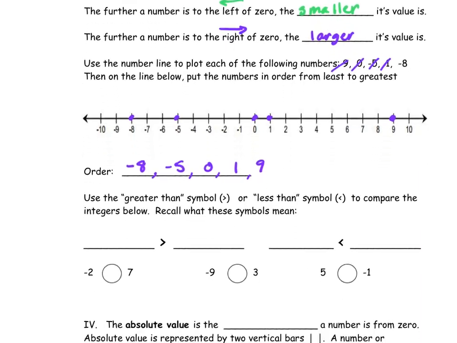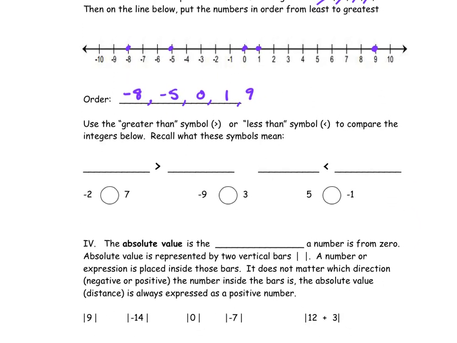Okay, and one more thing we want to do for today's lesson, and we'll save this bottom part for tomorrow. So last thing we're going to do today is we're going to talk about the greater than symbol or the less than symbol to compare the integers. And I need you to recall what these symbols mean. So if I look at this, it is bigger. If I see this opening right there, that's bigger. So the number has to be greater or bigger on this side.